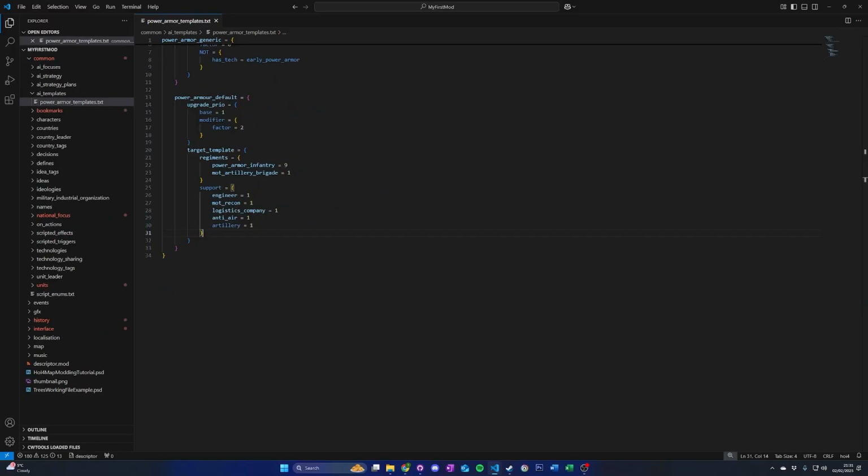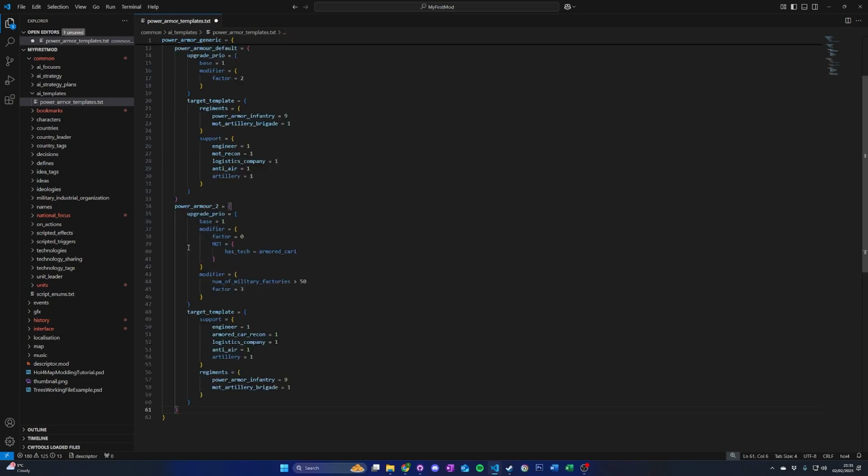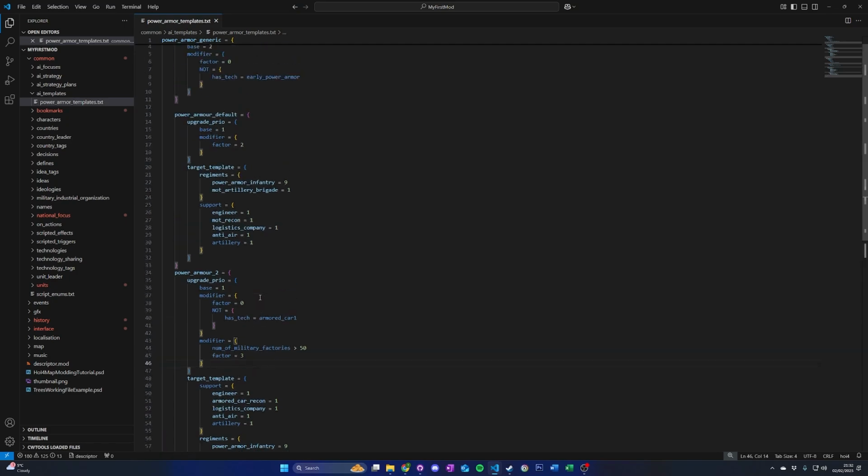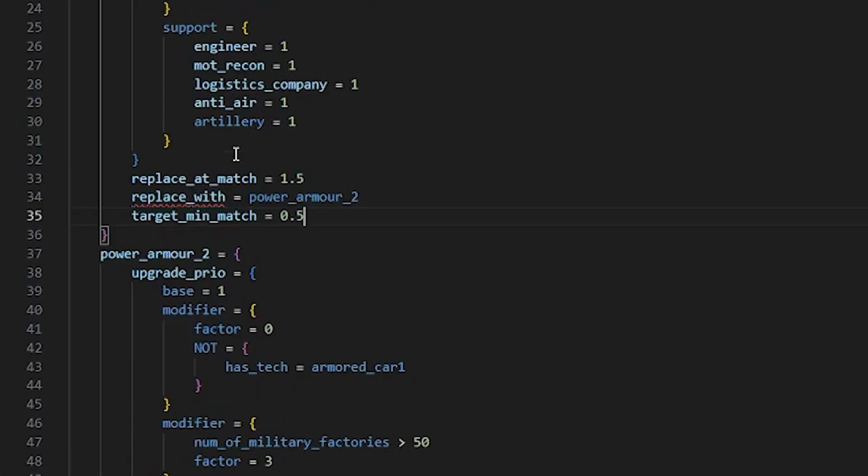Let's go a step further and add an upgraded version of the template. Here's one we made earlier. This will take effect if the country has more than 50 military factories due to this modifier in the upgrade priority. However, we can tell the game to outright replace the previous template with the new template as part of gradual upgraded progression. To do so, we could add a replace at match, a replace with, and a target min match line to the previous template.